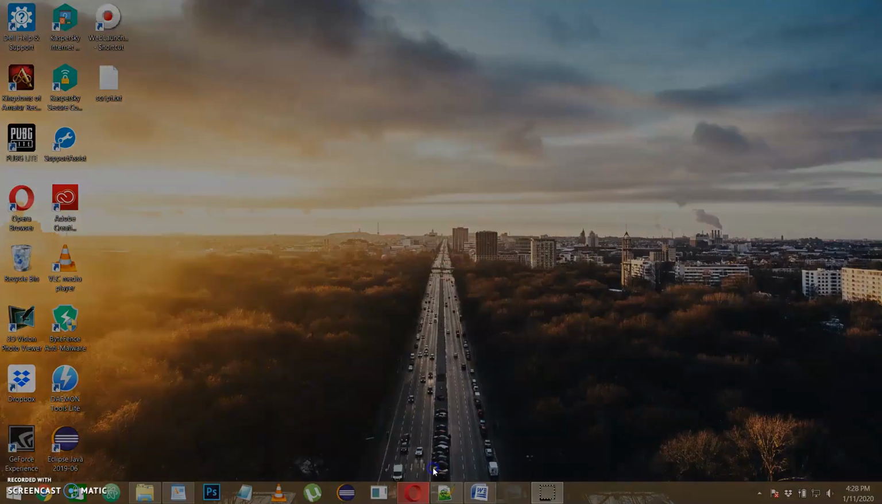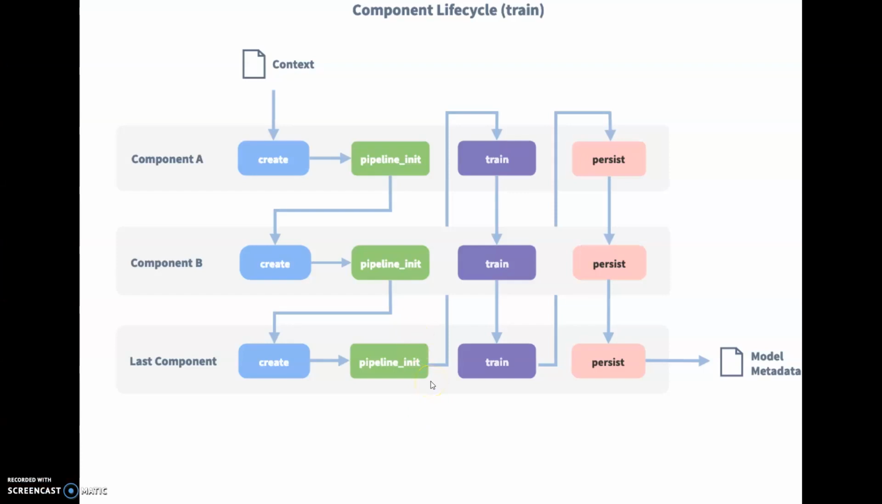So this is the Rasa NLU pipeline. First we need to understand what exactly a pipeline is, how it works, and why it is used in Rasa NLU. The pipeline has various components, and one component works after the other. As we can see in this example, we have only 3 components over here: component A, component B, and another component. The context is nothing but the input, meaning the raw training data that we have. We give the training data to the first component, and the output we get, the model metadata, is obtained at the end of the last component.